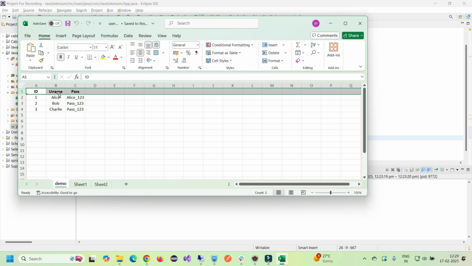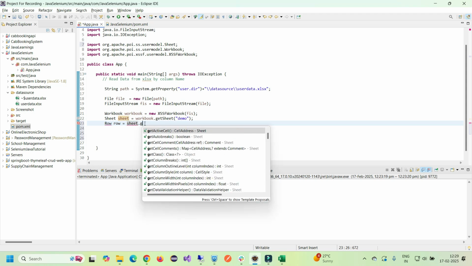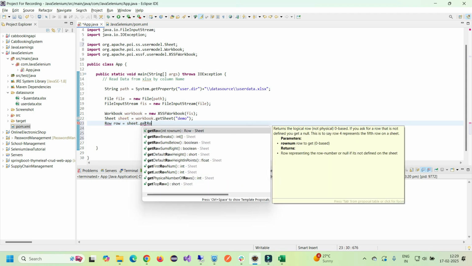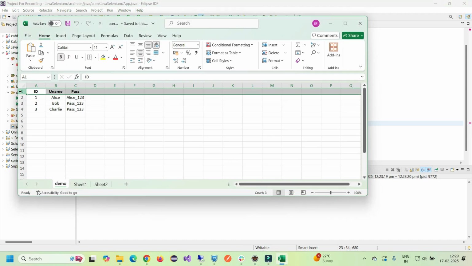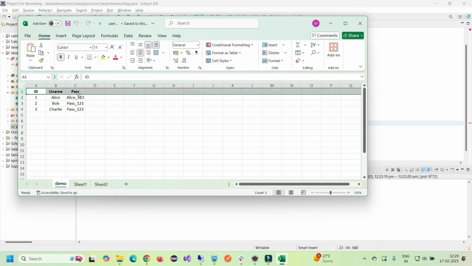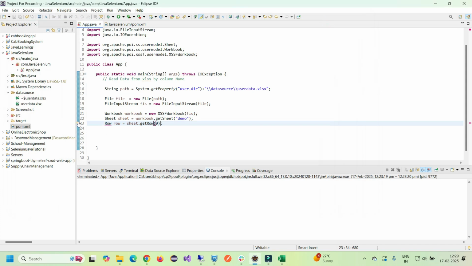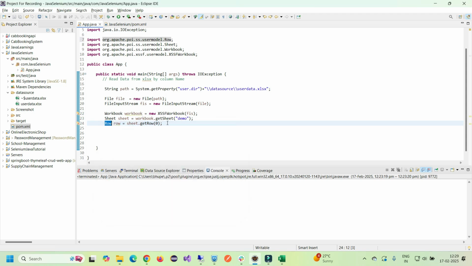Okay, so I need this data of this row. So how can we read that? For that we have a row equals to sheet dot get row, and this is at the 0th index. You know this sheet will start from the 0th index, so this is the 0th row, and as an index this one is 1 and 2. So I'm going to read the column names of these headings. Okay, these headings. So how can I do that? Just import this Row, the very first one from Apache POI.